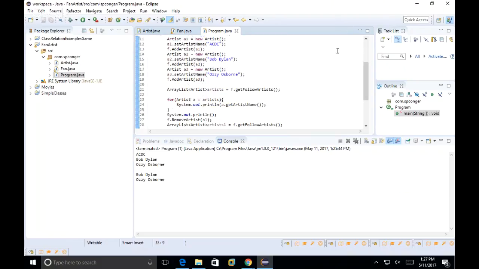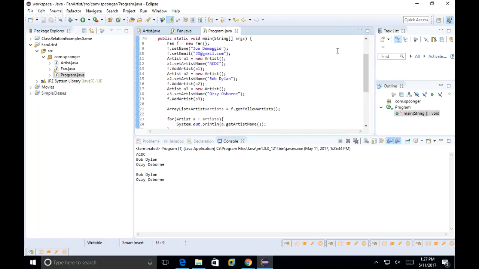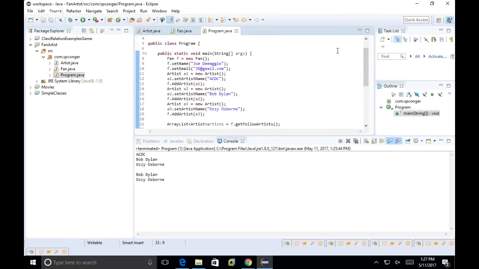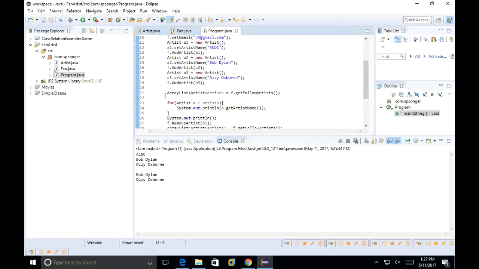This one, do we even have to do the set email and set name? You really didn't, and I could output those if I want. So I didn't use those, but if I wanted to output those, I could put, probably here, just print line and, you know, the gets.